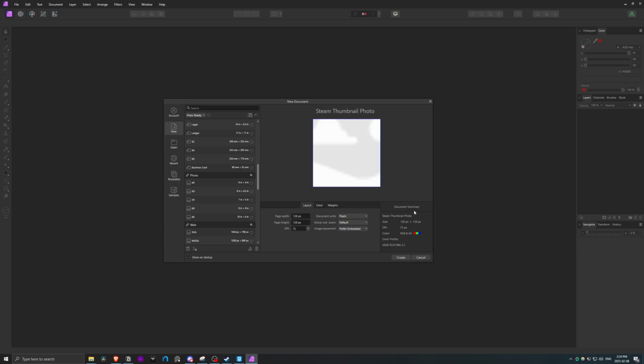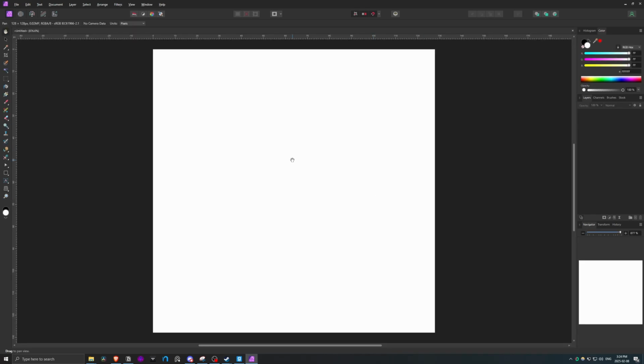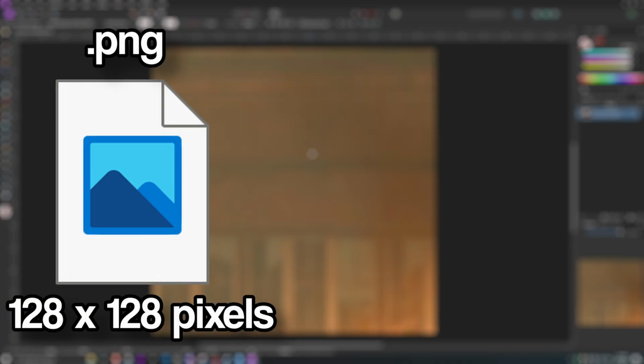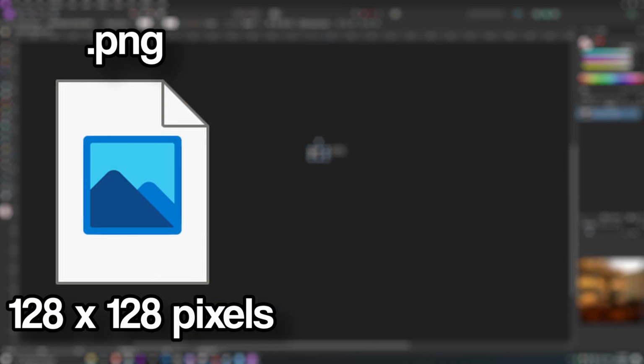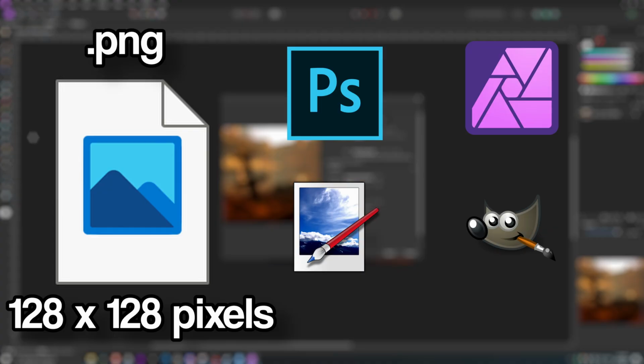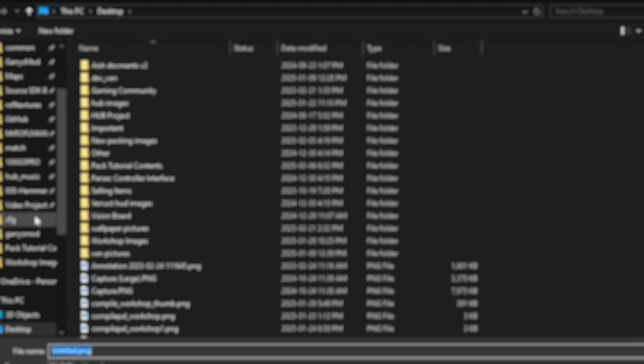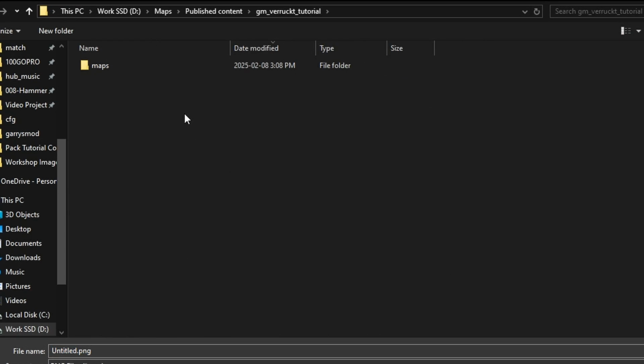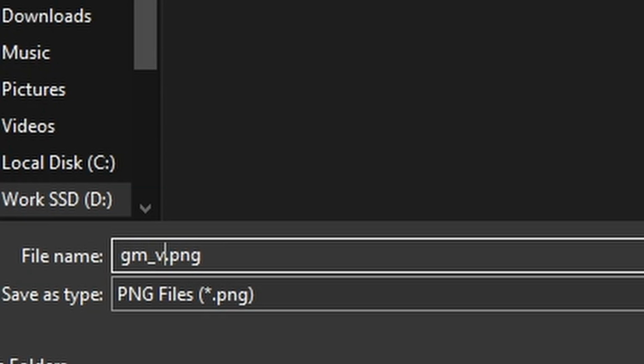You will now need a thumbnail that people will see when they open up their map selection menu in Garry's Mod. Make a PNG file that is 128 pixels wide and 128 pixels high. You can use Photoshop, Affinity, Paint.net, GIMP, or any other photo editing software. Once you've created your image, place it in the thumb folder inside of the add-on folder we created and name it the same name as the map.